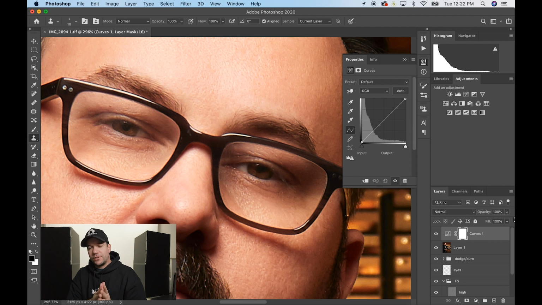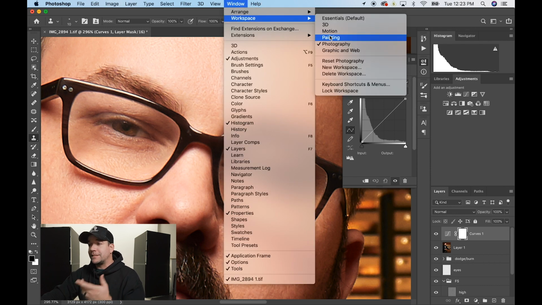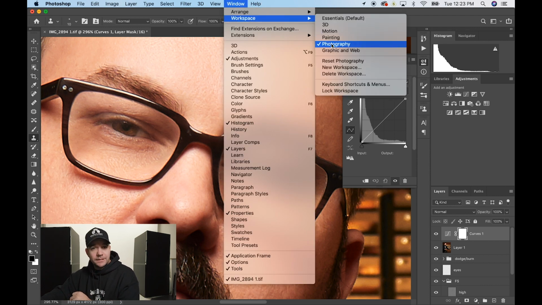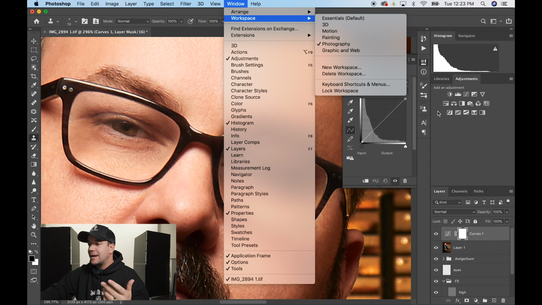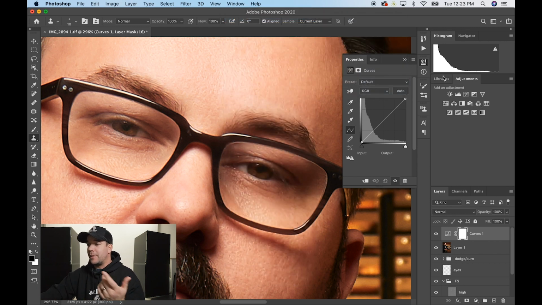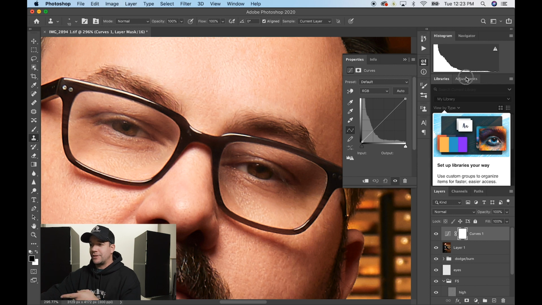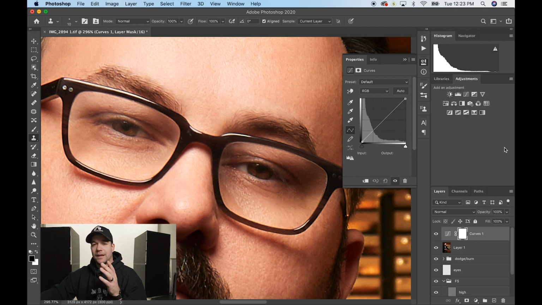Also, I feel like I should have mentioned this earlier. If you don't have this workspace here, where you can see the adjustment layers and stuff like this, go up to Window, Workspace, and make sure you have Photography selected. There are different workspaces for whatever you're doing. In this case, Photography makes sense, and that should bring this up. It might start with the Libraries, which just has blank, so make sure you have Adjustments selected, and that should bring you to where you need to be. Again, I apologize for not bringing that up earlier.